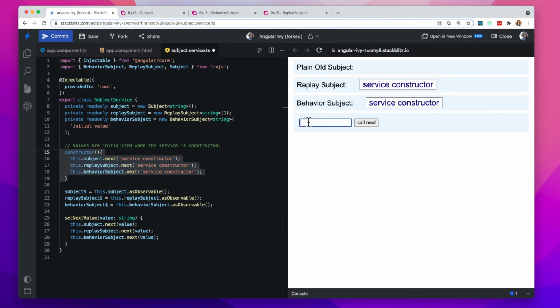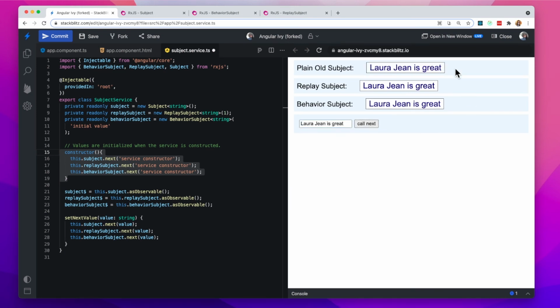So if we go ahead and set a value here, let's just say Laura Jean is great. I'm going to call next on that. Now you can see that our component has values from each of the subjects. This is a pretty easy gotcha when you're just getting started with a service with a subject, because if you use just a plain old subject and you're expecting the value to be there when your component initializes, it might not be there, right? You might have missed that value coming in.